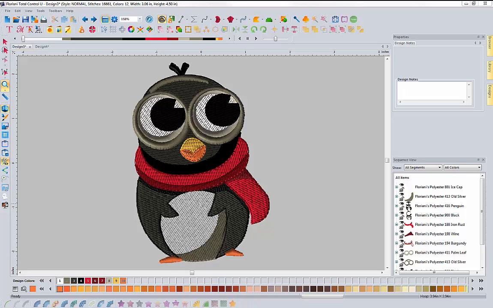And this is one of the great features of Floriani Total Control U, in my opinion. This is a feature that's worth the money, worth the cost of the program, in my opinion. So I want to make sure that I show this to you.